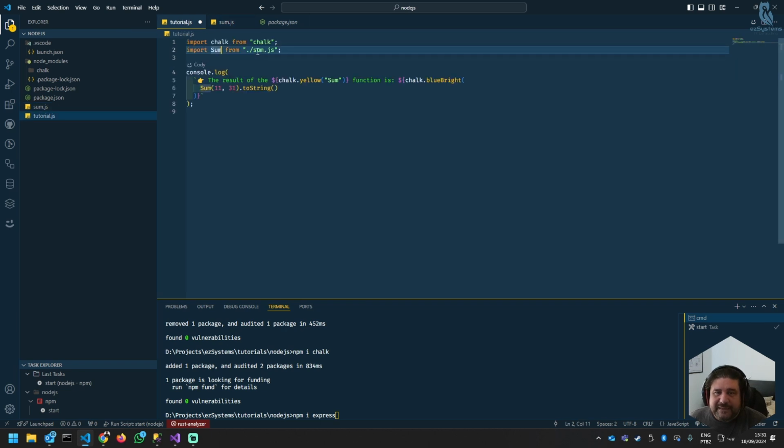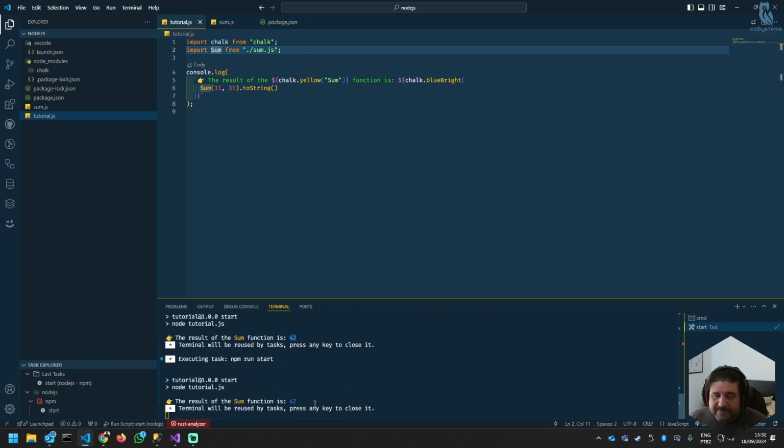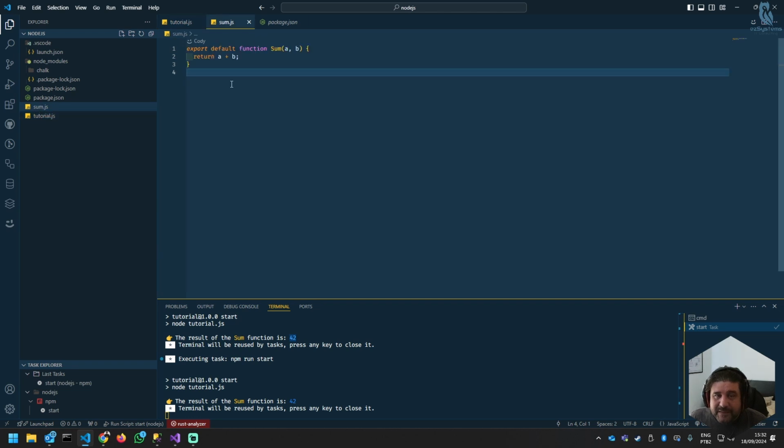Perfect. And it renames automatically for you because it knows where this is coming from. Okay, and there you go. So if I now run this, it should work just the same. This is how you keep your JavaScript project more concise and easier to manage.